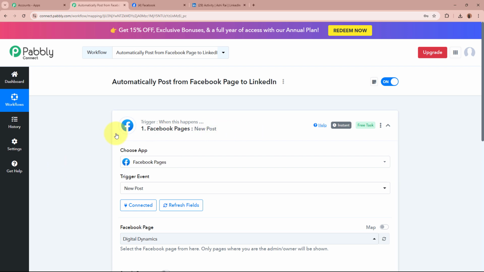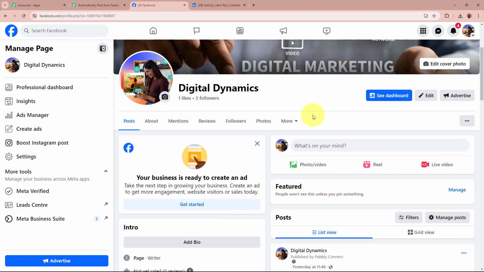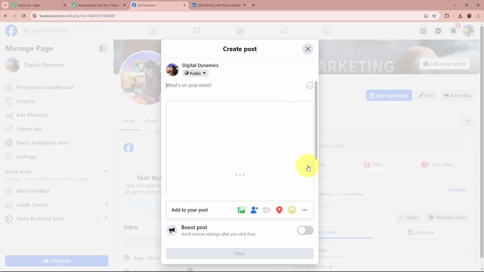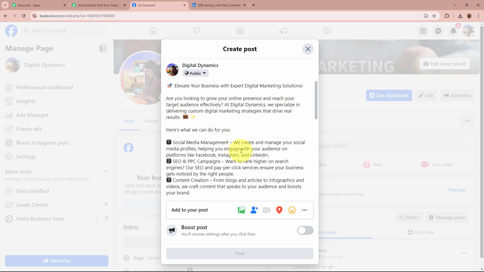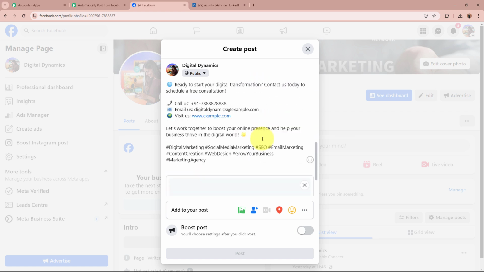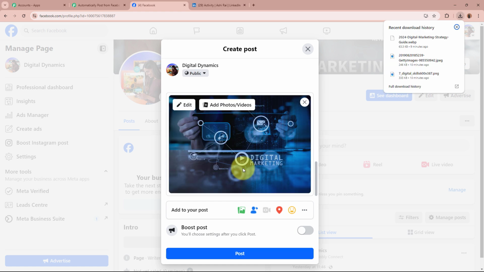Now to check whether the Facebook page is connected to Pabbly Connect or not, we are going to create a new post on the Facebook page that we have created. For creating a new post, I'm going to click on this Photo/Video button. It is asking for the article that I want to create as a post on my Facebook page. This is the post that I want to create on my Facebook page. It's for elevating your business with expert digital marketing solutions. It's a promotional message, as you can see. And for the photos and videos, I'm going to add a photo. This is the picture that I want to add with this post.